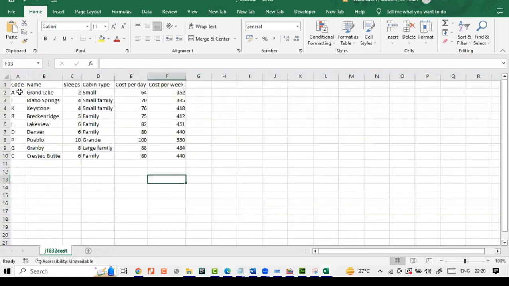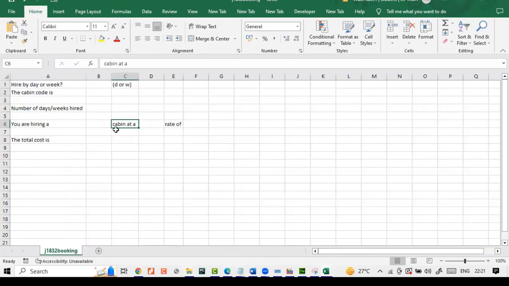So what we have here, we have some codes. It's always advisable that you try to go through the spreadsheet and try to understand it. I have the codes, then I have names. I have sleeps, like two sleeps, four sleeps. We have the cabin type, cost per day and cost per week. And the other sheet that I have has hire day or week, and the cabin code.